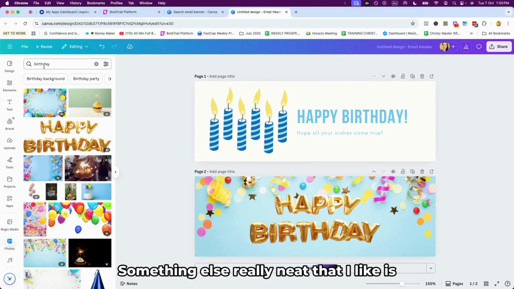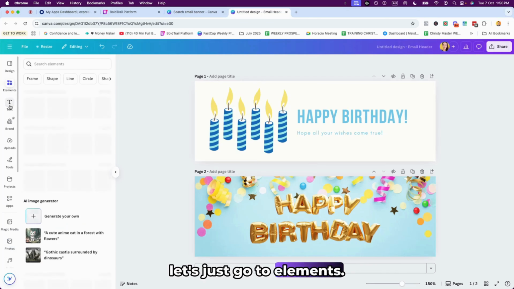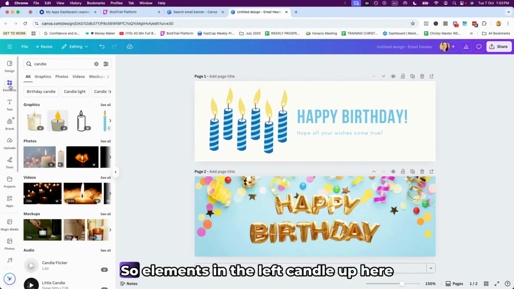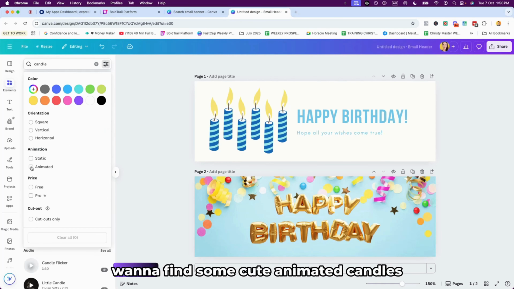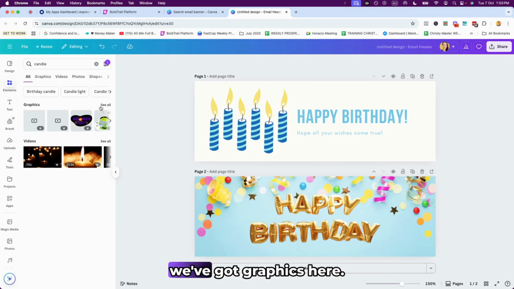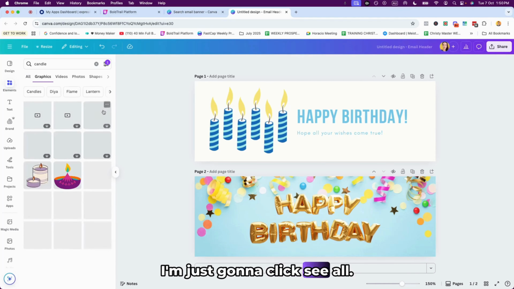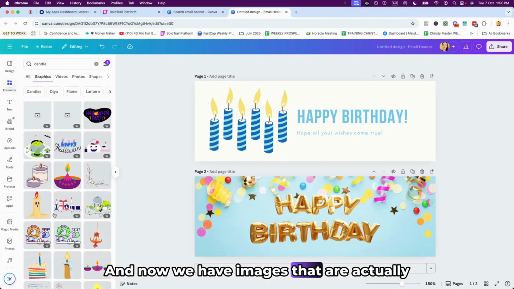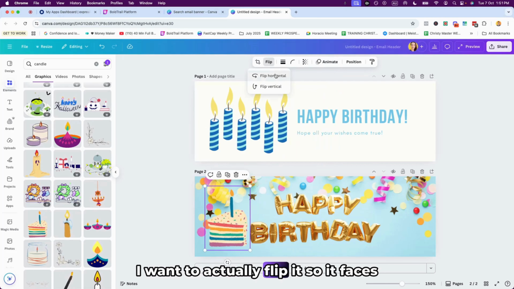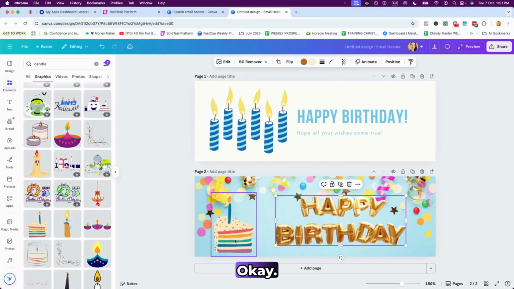Something else really neat that I like is let's go to elements. I'm going to put in here candle. So elements in the left, candle up here, and then I'm going to click on filters and I want to find some cute animated candles. Once you've clicked on animated, you can click away. And then we've got graphics here. I'm just going to click see all. And now we have images that are actually moving. This cake is kind of nice. Let's move it down here. I want to flip it so it faces that way.